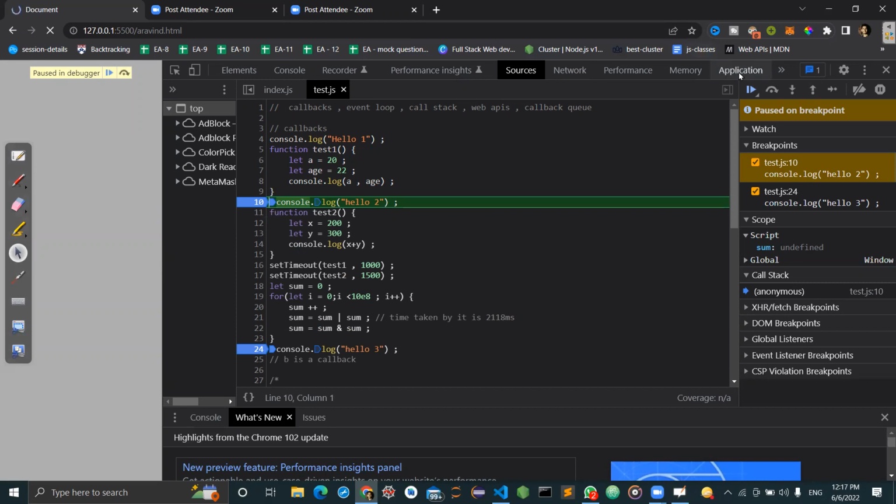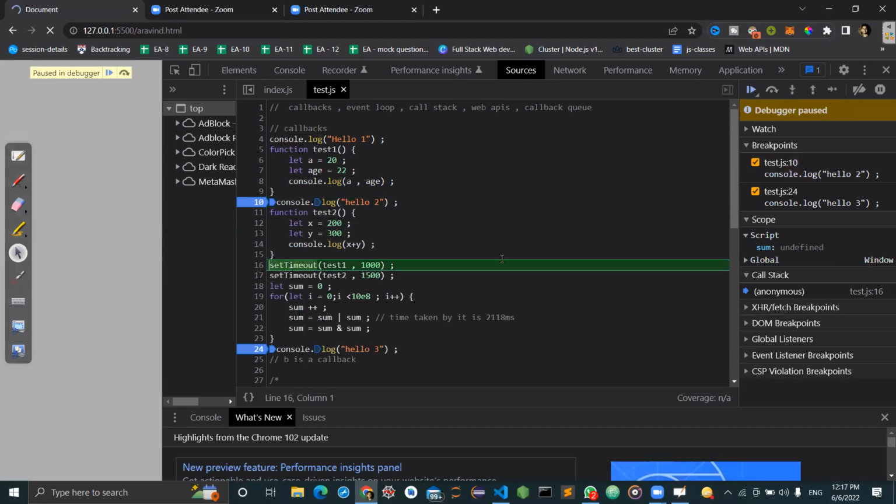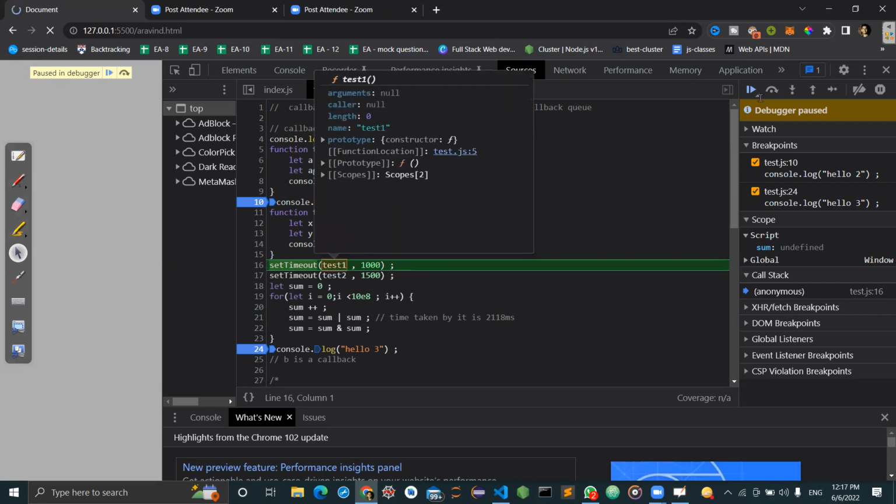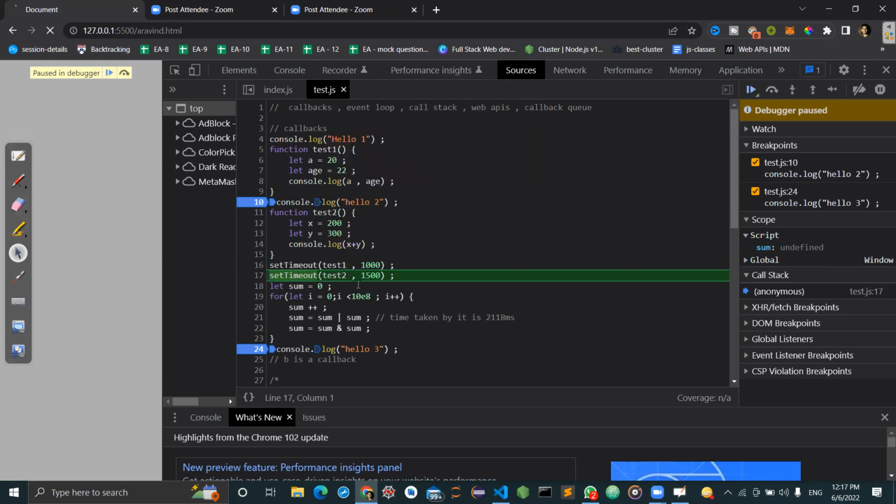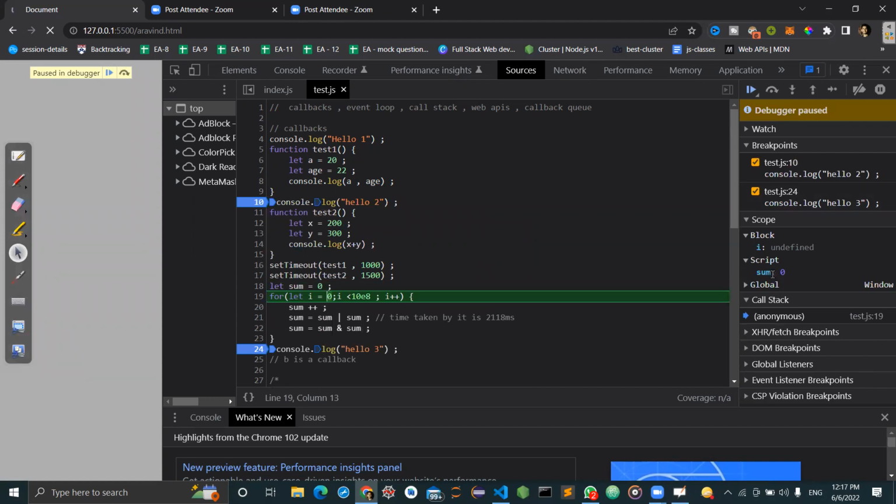Now, if I move one step ahead, what will happen? The current debugger is here, that means till now we have executed all this. Let me move my debugger to here, and you see this instruction got executed. After executing this, registration will take place for test1, and then test2 will be registered. After that, the 18th line, which sets sum to 0. Yeah, now sum is set to 0, right?